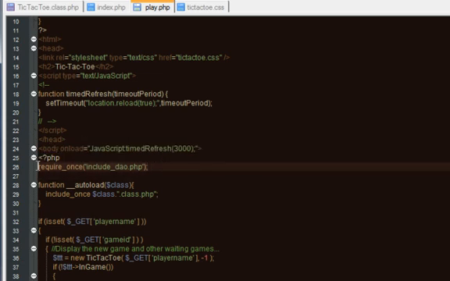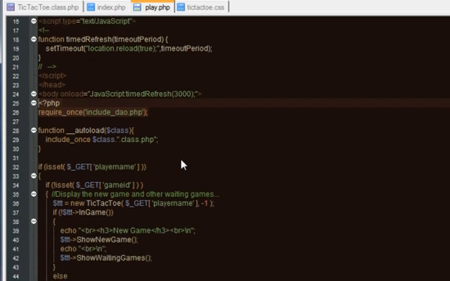Now we've included the Deo classes. This is important, and then we've also got the autoload for different classes. So in this case, when we go new Tic Tac Toe, it'll trigger this autoload of the tic-tac-toe.class.php. So it's important that we've got this function above this.